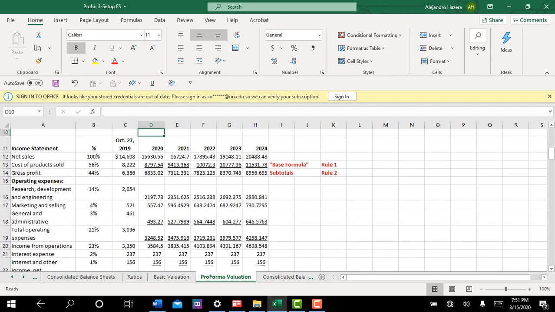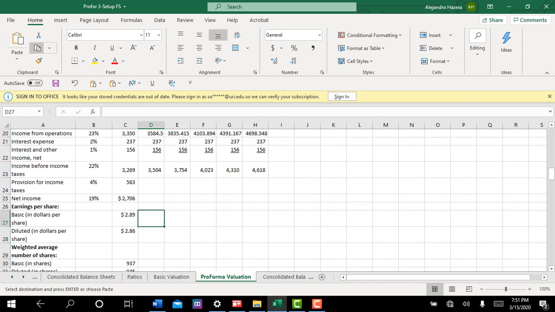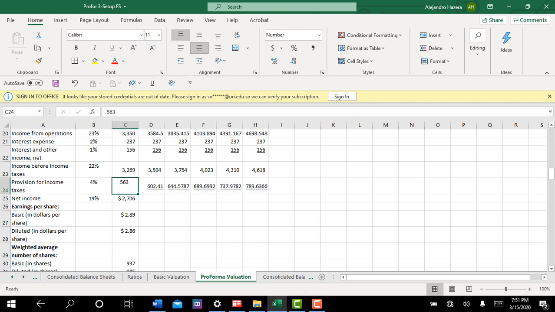So all I need to do, since it's a line item based on a percentage, I can go to any one of these lines. I'm going to use this original one. It's based on the base formula, and just go ahead and copy it all the way down to provision for income taxes, and that'll give me my tax expense for each one of these years. Now, is it reasonable? That's something you'd have to do as you develop the model further. Okay, so here's what we got. We've got income before taxes, that's a subtotal, obviously, of 3504, and it grows to 4618 by the last year.